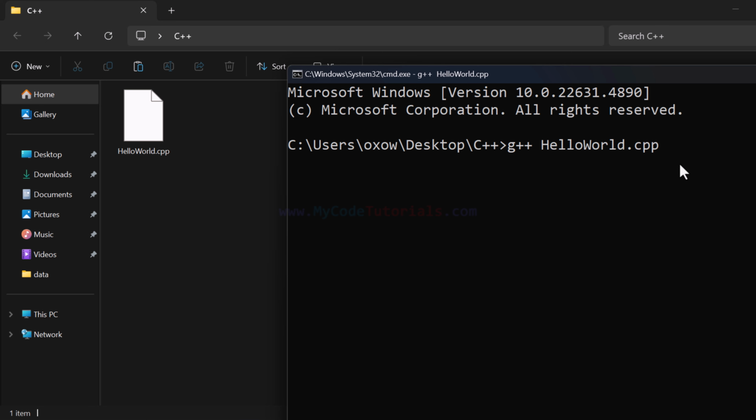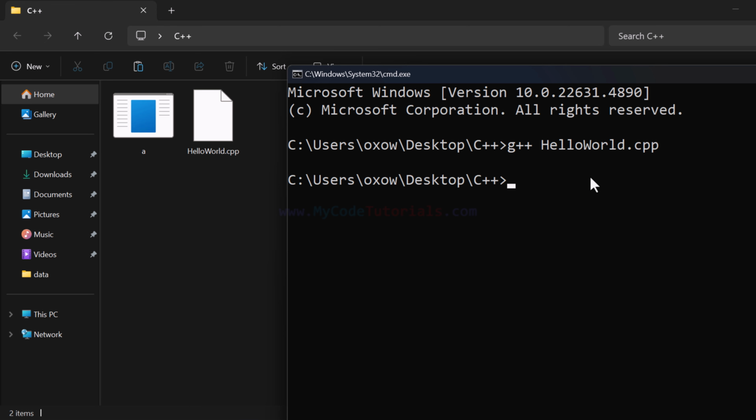Now, if I hit the enter key here, nothing happens in the command prompt. But if you look at this folder, an executable file is created with the name a. Now this file can be executed. In the command prompt, in order to execute this executable file, we have to type in the name of the file, which is a, and then hit the enter key. And here you can see the output, hello world.